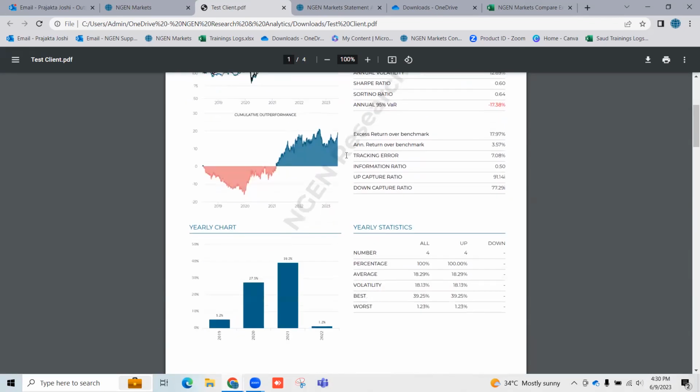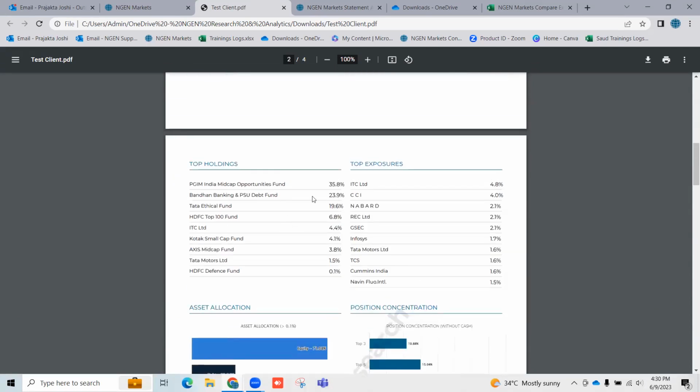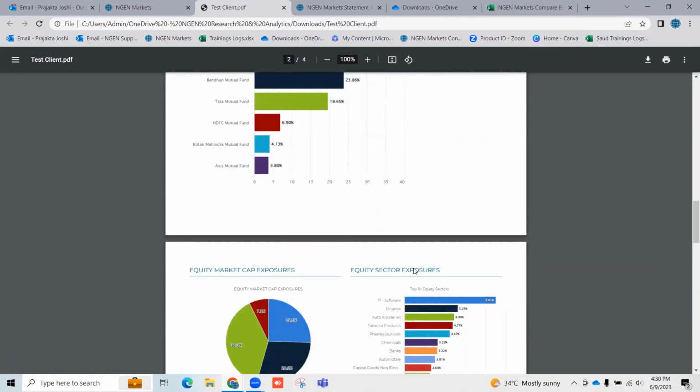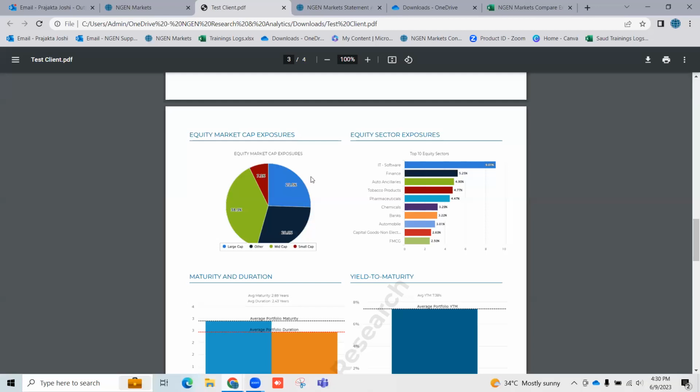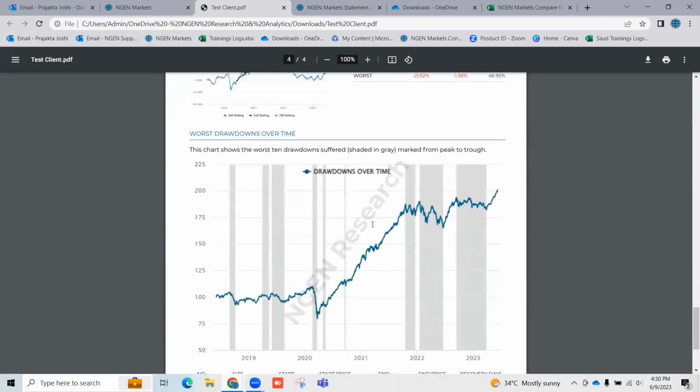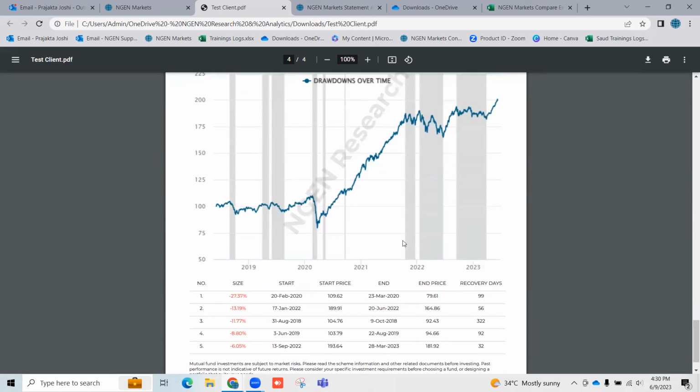So all of the analytics that we just saw in the performance tab, those really appear here. The top exposures, the top holdings, which was a part of asset allocation in the first tab, that appears here. Moving down, we have the top equity market exposures and of course the sector-wise exposures of the portfolio. The last page will definitely cover the rolling analysis and the drawdowns, which is something that you can definitely highlight the strength of the portfolio from in the PDF report. That's the PDF reporting option.